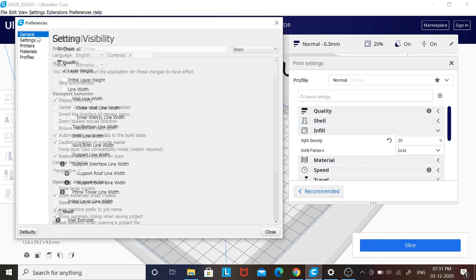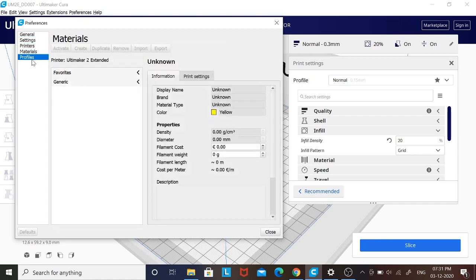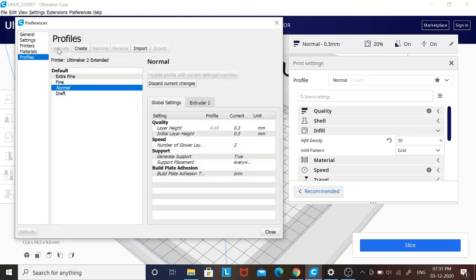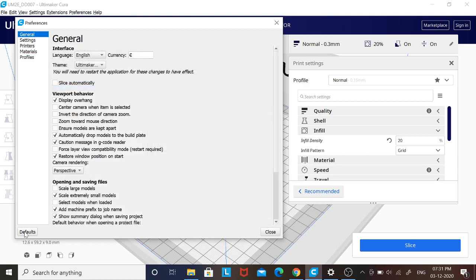Try to go through those settings and set your settings depending upon your user control. And there is always an option of going for a default. Default will make sure your software is back to the default settings, as when you install the software new, like new software. So default settings will be enabled in your Cura software.